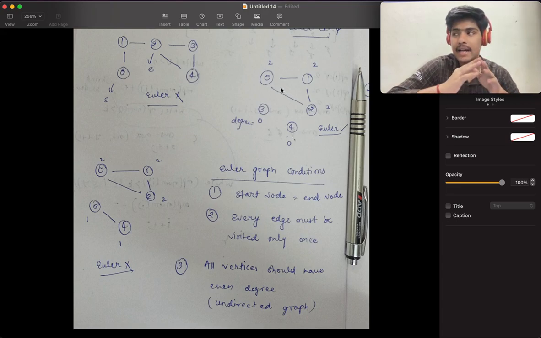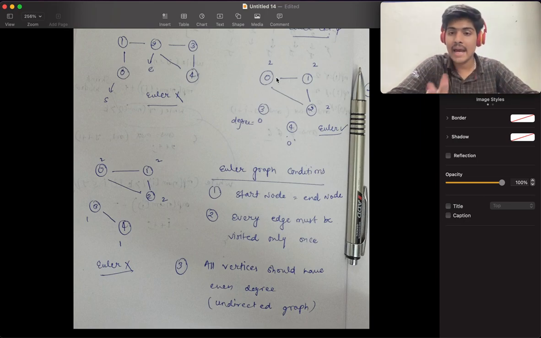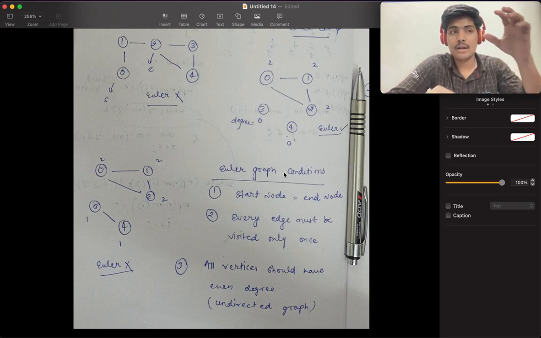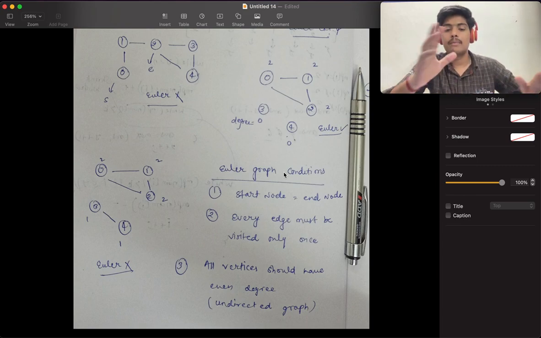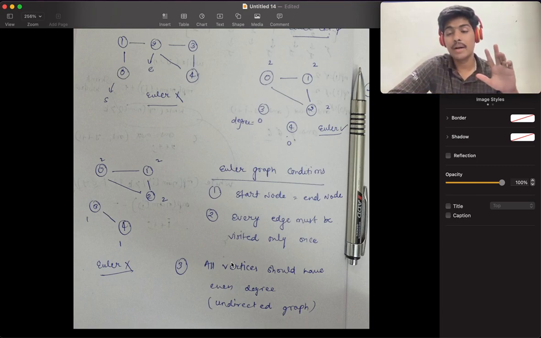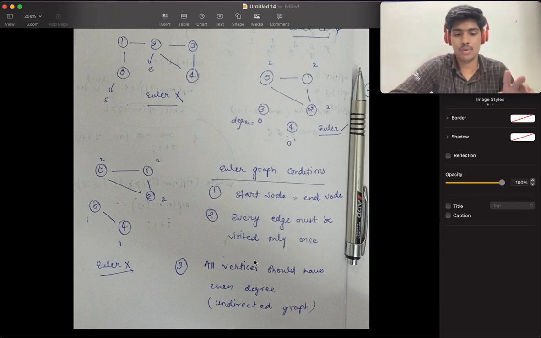Because it's an undirected graph, there is 0 to 1 and 1 to 0. For these nodes the edge is the same: for 0 to 1 I can say this is the edge, and for 1 to 0 I can say this is the edge. So if I see the degree of 0, it will be 2. So for an undirected graph, all the vertices should have an even degree. This is the main condition for this.